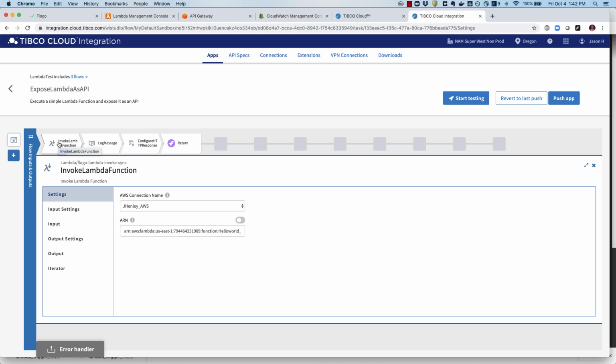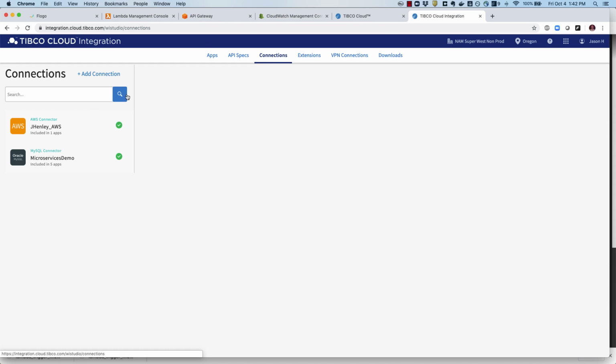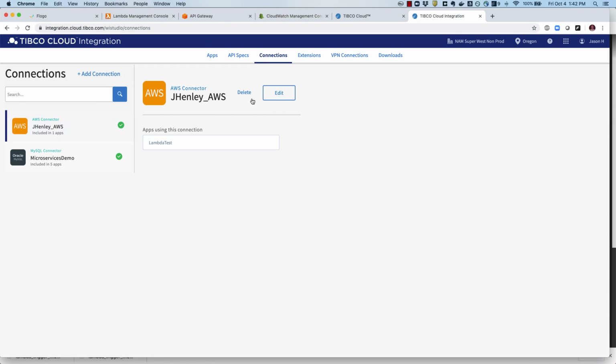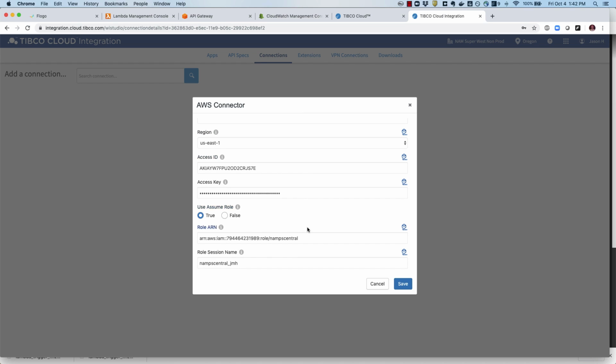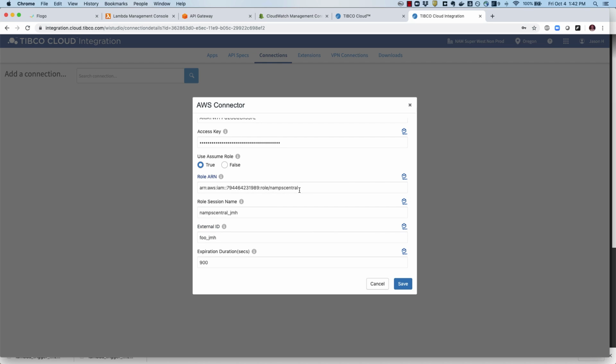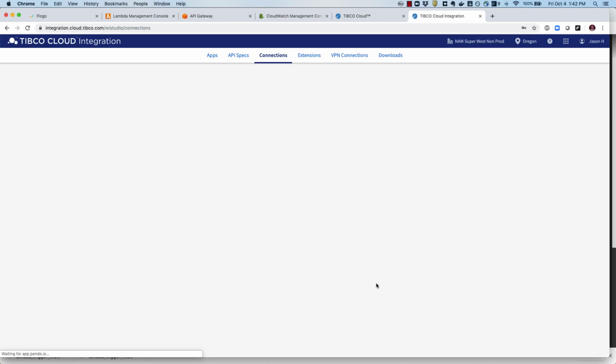So this is a basic activity that's delivered within TIBCO Cloud Integration. I've got this J Henley AWS connection that I've pre-configured. And if you want to see what that looks like, we'll come up here. You can see I've already configured this connector. This is basically allowing me to put in my access ID and my secret. I'm assuming a role here. I've got a shared role that gives me access to Lambda and the other things that I want to look at. So this is what I'm actually using to authenticate into AWS and assume another role.